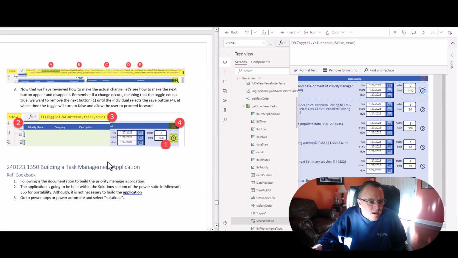And we're going to say, hey, if toggle 1's value is true, then I want to say that the visibility of this icon is false. If the toggle value is false, I want to say the visibility is true. So I want to make it disappear, false, if the value is true, and if it's not true, then if the value is false here, then I want to keep the visibility. Okay, so basically, if I make a change, it goes away. If I make a change to any one of these 5 fields, the button goes away. If I do not make a change, the button stays there.